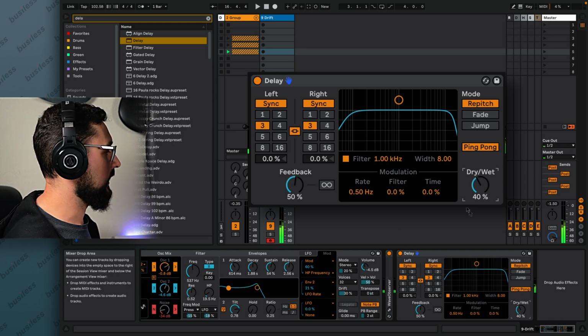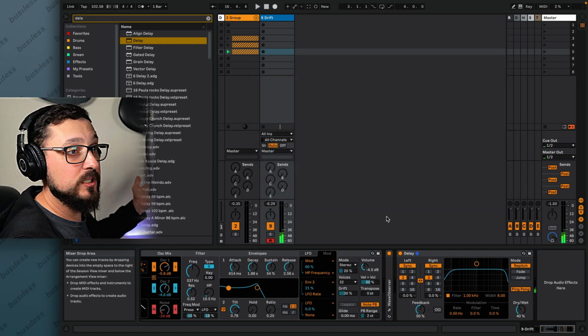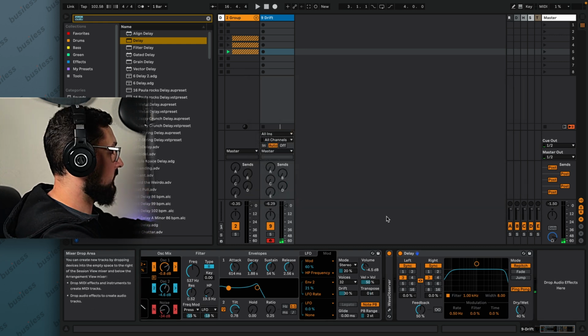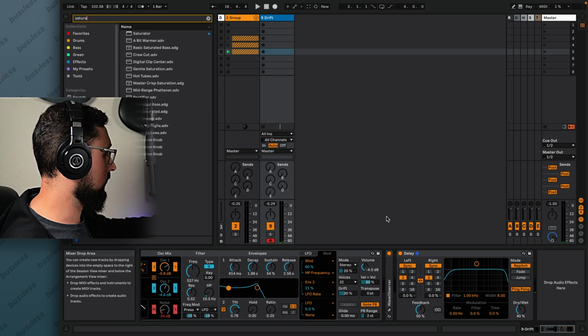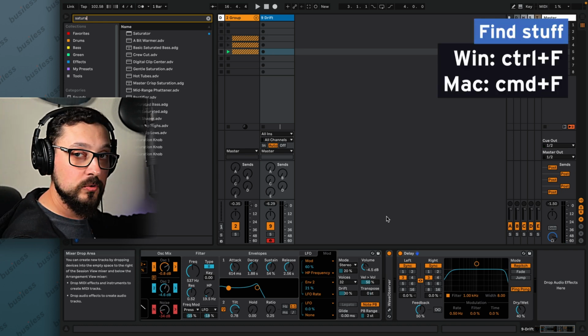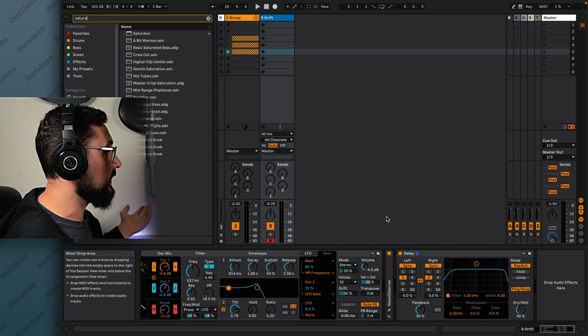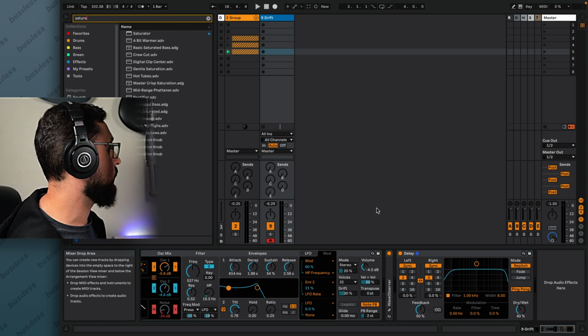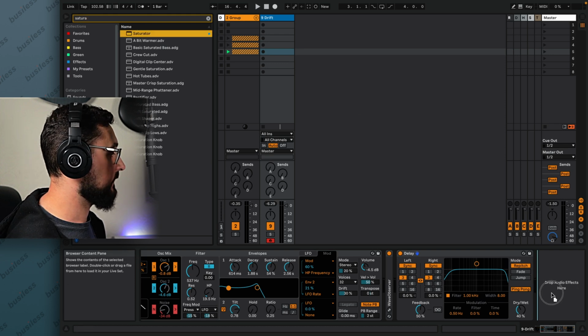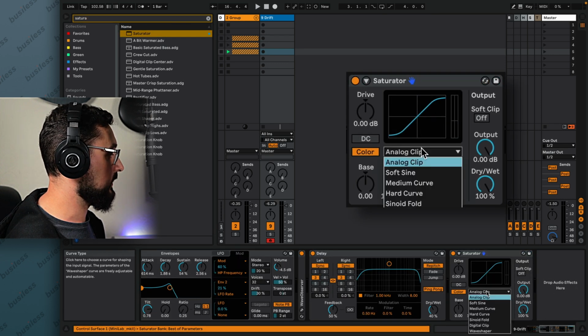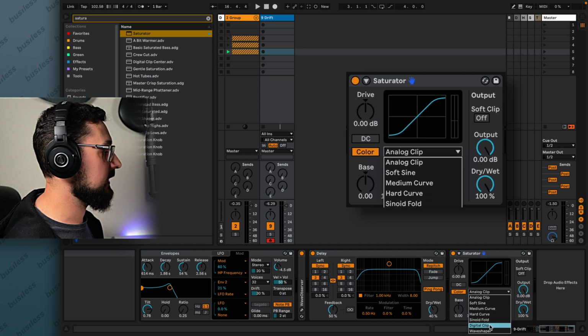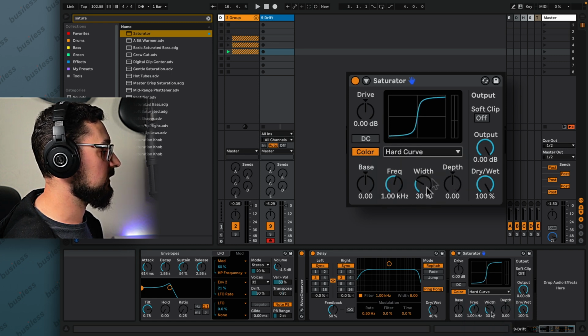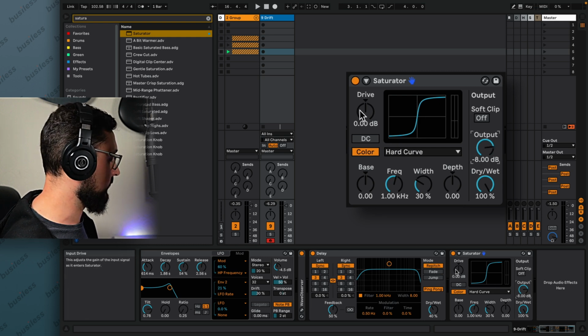That's cool. Now let's add a little bit of the saturation then. Why not? I'm looking for everything by pressing Command F or Control F if you're on Windows. And it's really easy to type in whatever you basically want. And it's going to show in this little browser here. So, saturator, there it is. So, I found this to be really nice if we add something really hard, like hardcore. And then let's go down with the output quite a lot, minus 8 decibels, and let's try to add a drive.